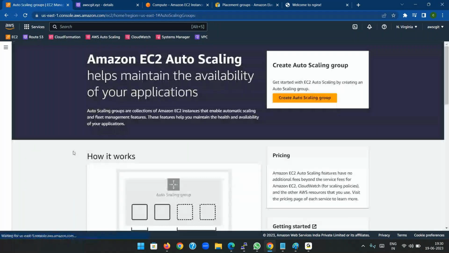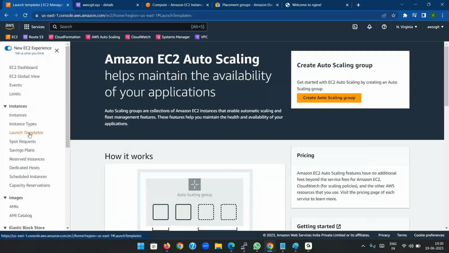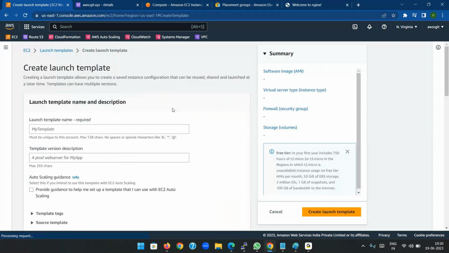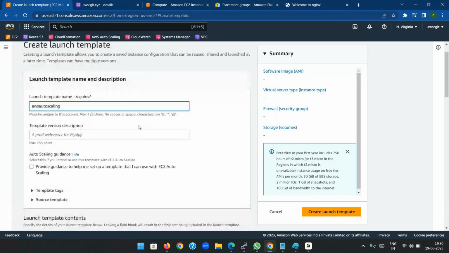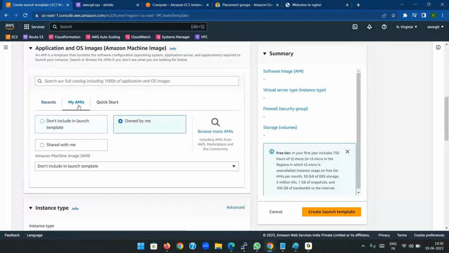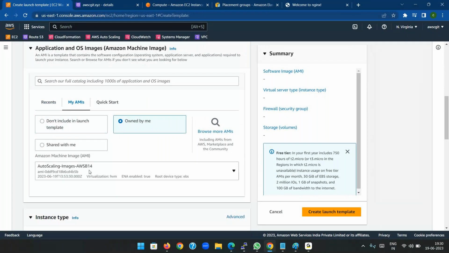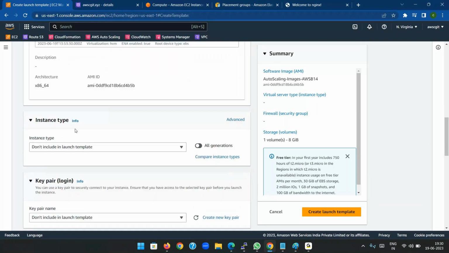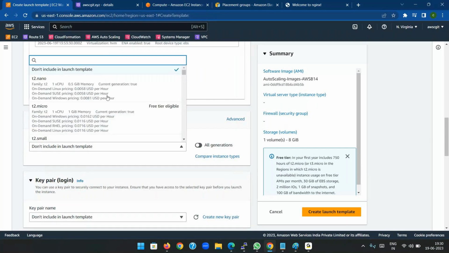So how can I create the launch template? It is pretty simple. As I already said in the previous sessions, create a launch template. This is my AWS auto scaling. Then here you can select the image. Where is that? My AMIs. What is the AMI that I have to select? Auto scaling image AWS B14. This is the AMI that I am going to select, and the instance type is T2 micro. Okay, that's more than enough.